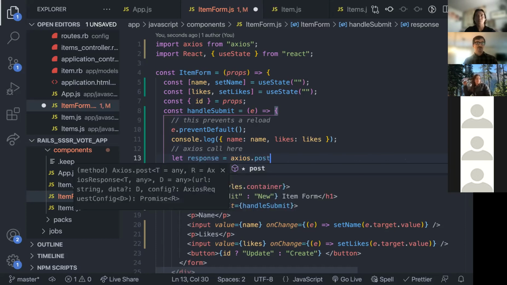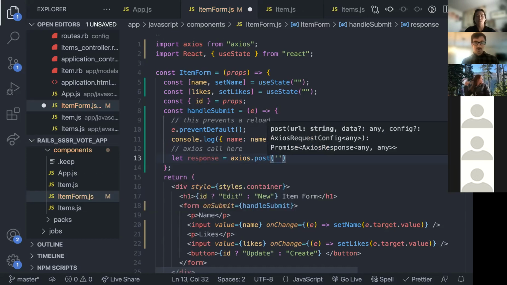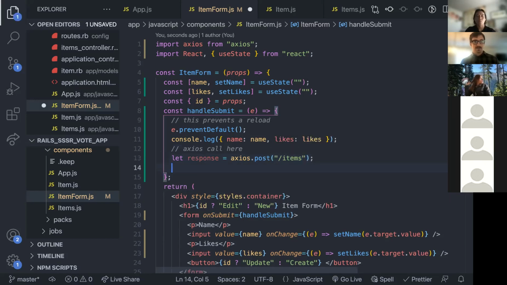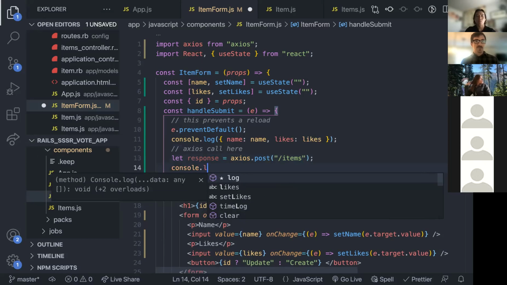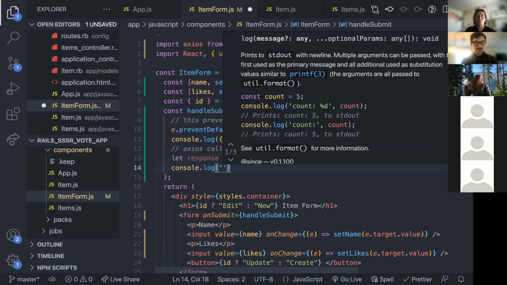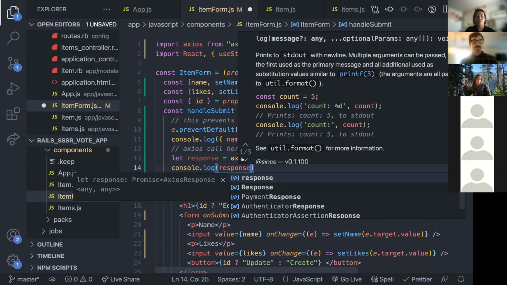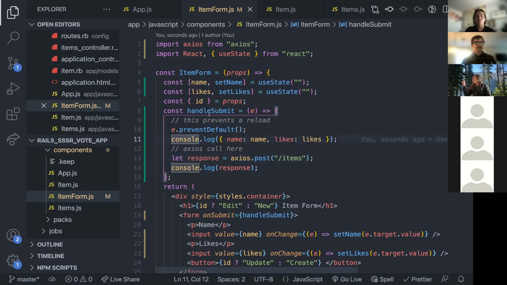So I'm going to do a post request to /items. Now this is something new. We haven't done a post request yet, so let's go through this. I'm building out this form, building out this object. I do a post request to items with Axios. That should hit my create method in my controller that we did earlier today.